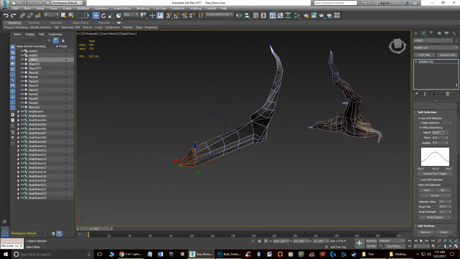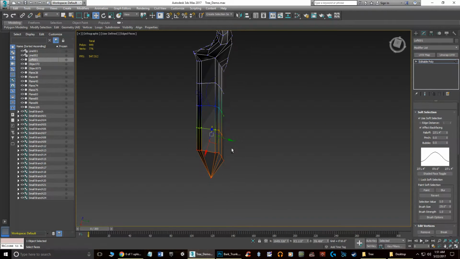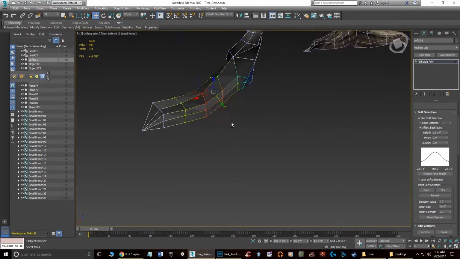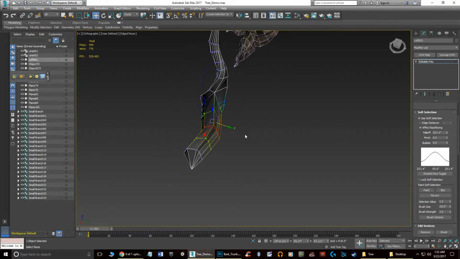I can increase the falloff until it's affecting more of the geometry, like probably up to there might be a little better, and then I can move it. I'm going to switch this back from view to world coordinates, and try to move this here. Whoops, it's being a little weird, so we'll try this. So we get a little bit of a bend there, maybe grab some of these polys and pull them out a little bit, and so on. So that's basically how you can get those roots.